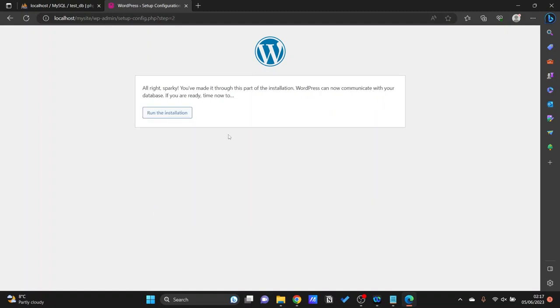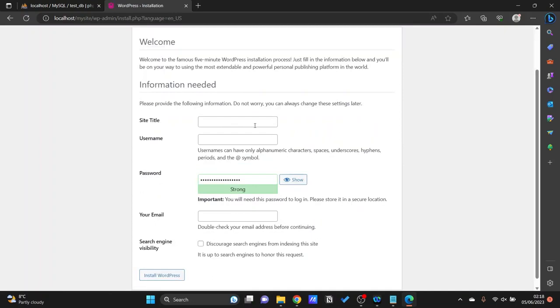Now we can go ahead and install WordPress on localhost. Let's click on Run the installation. Now we can go ahead and create a WordPress webpage. So the site title can be anything that you want. So I'll just call this my site. The username can be, say, admin, or you can choose whatever you would like.